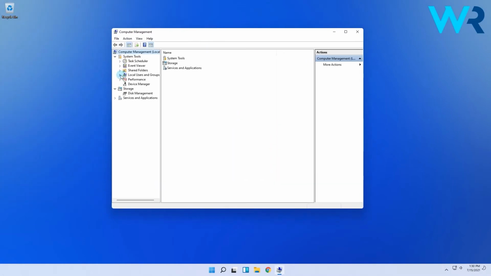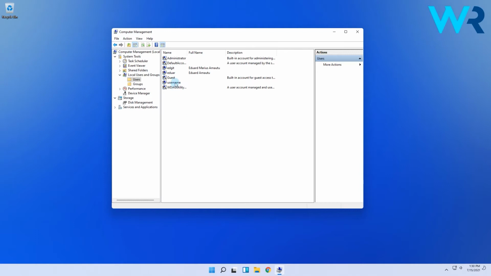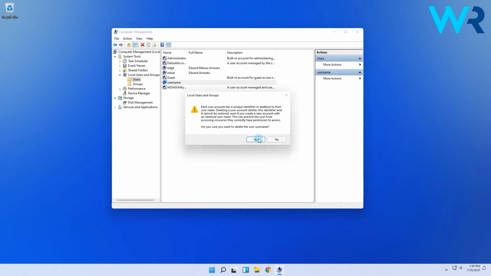Then in the following window, expand Local Users and Groups and select Users. Simply right-click on the users that you want to delete and select Delete from the menu. Acknowledge the deletion by clicking Yes in the next dialog.